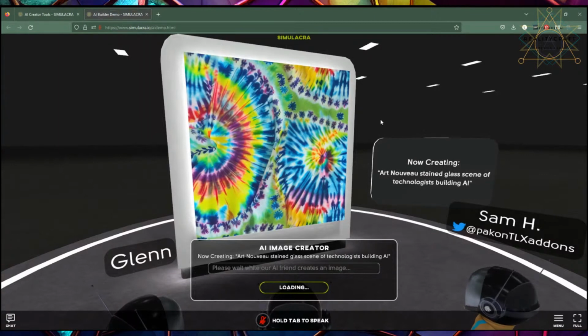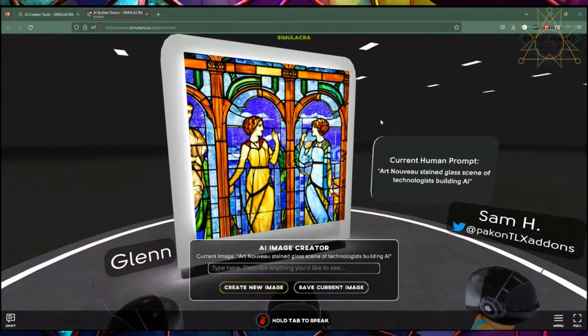When I am creating a prompt, I'm often looking for a mix of nouns or object words. I'm looking for style words. So in this case, Art Nouveau, stained glass. But I'm also trying to think about what might make a good juxtaposition or what might surprise people. Now, I don't see a whole lot of technologists building AI in this.